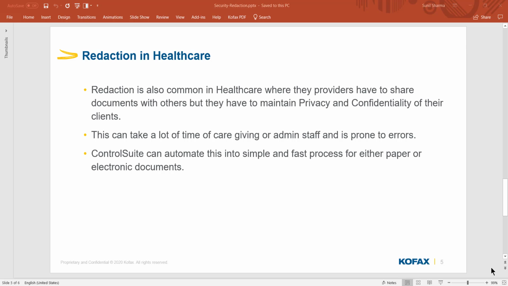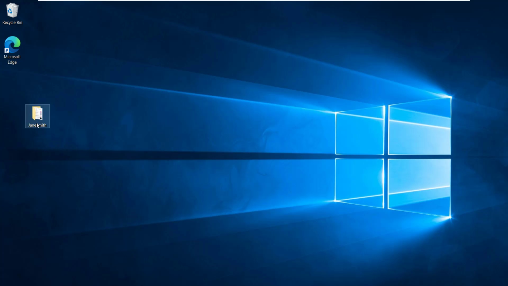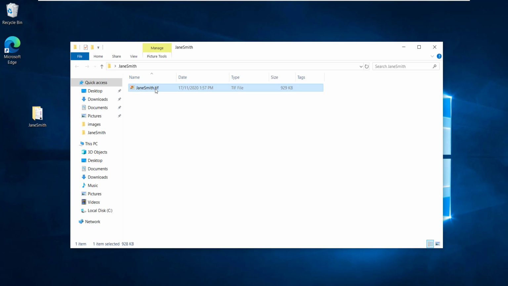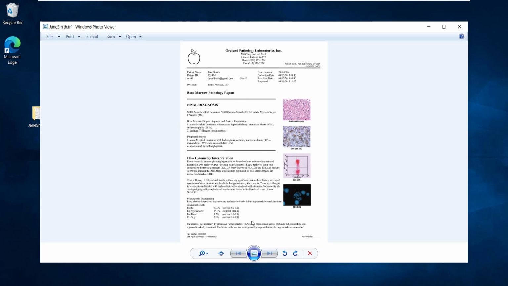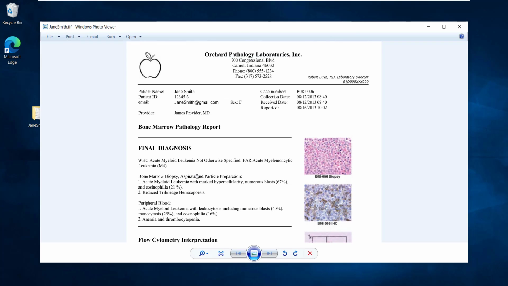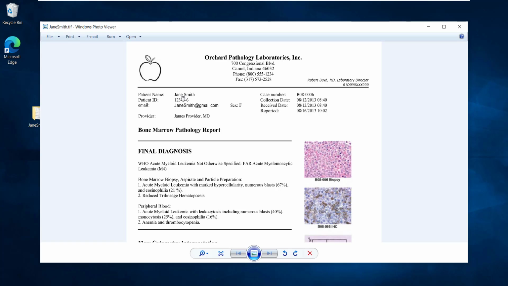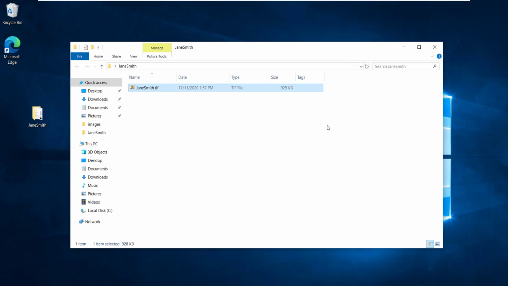But with ControlSuite, these can be automated, and in my presentation today I will show you how, using a scanning device like a multifunction device, we can scan a piece of paper, and by selecting certain redaction components, I will be able to redact any information that I want to redact from the scanned document. So here on my demo VM, I have a document which I will scan using a simulator, which is a demo healthcare file, in which I would like to redact the name and the email address, in this example, of the patient that I'm scanning for.